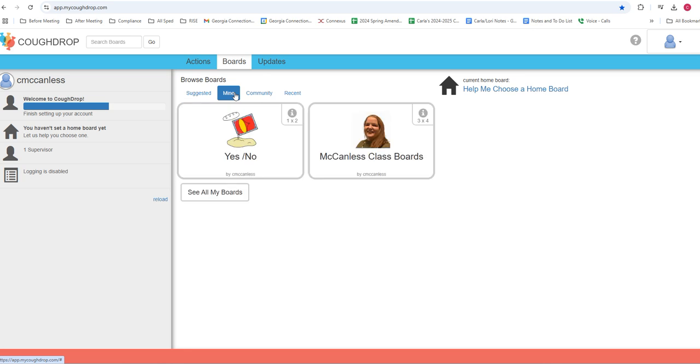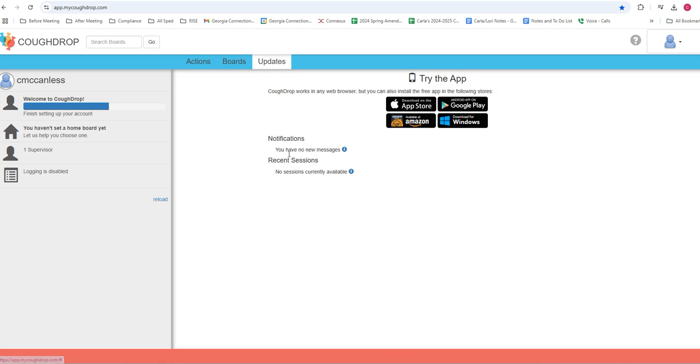Then if I am doing mine, I have created this simple one just to walk someone through how to use it. And then this one is a more complex one, but I use it to show people some of the range of things you can do with Cough Drop, which is pretty awesome. Then this is updates. It will tell you if you need to update those type things here.